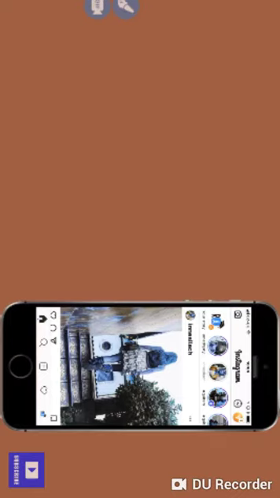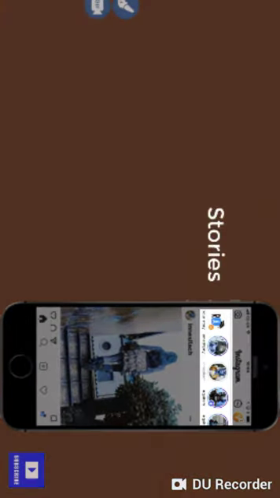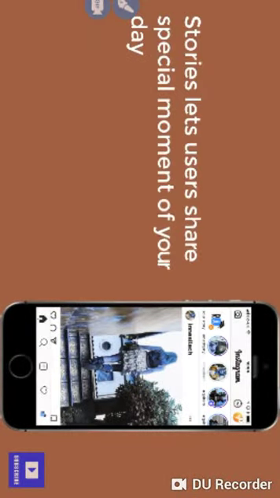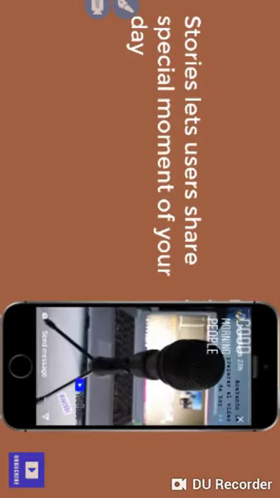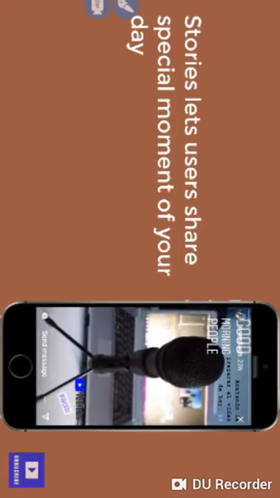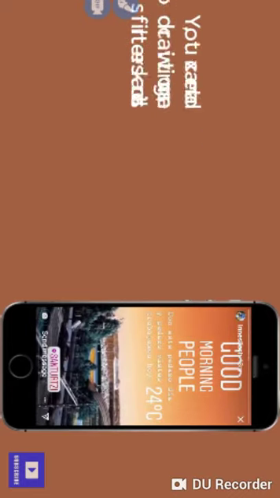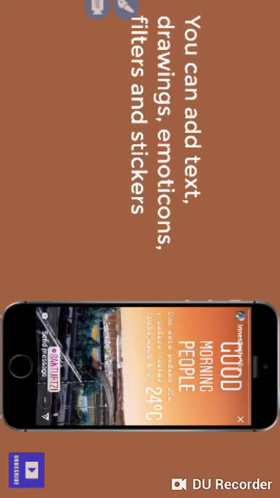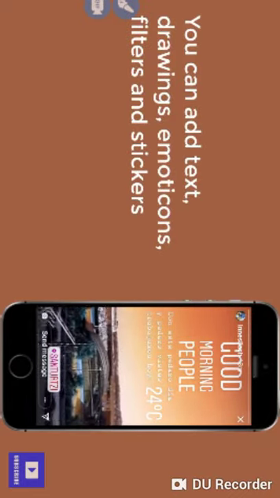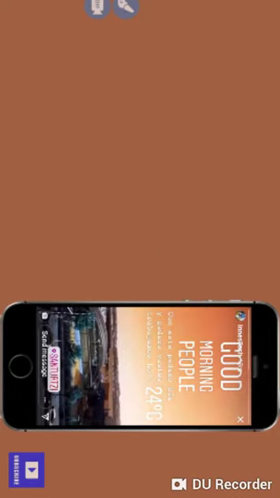If you are familiar with Snapchat, you will know what stories are, since Instagram literally ripped off the concept. According to Instagram, stories lets users share special moments of your day through photos and videos which are displayed in a slideshow format. Stories, just like in Snapchat, disappear after 24 hours. When creating a story, you can add text, drawings and emoticons, as well as using filters and augmented reality stickers.